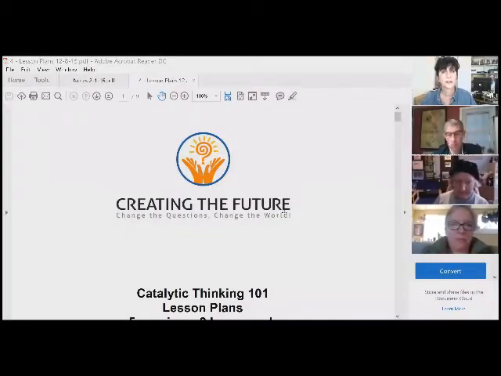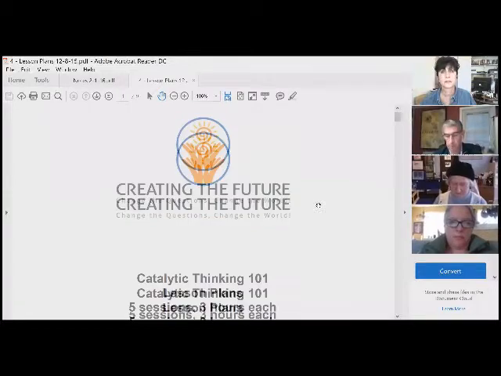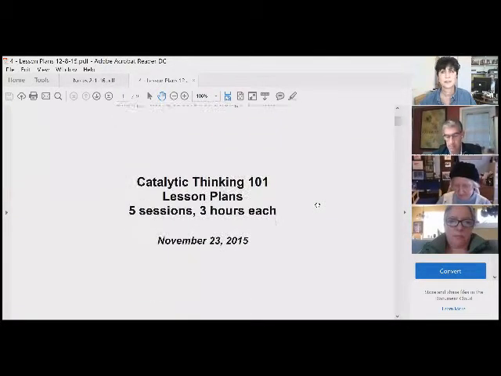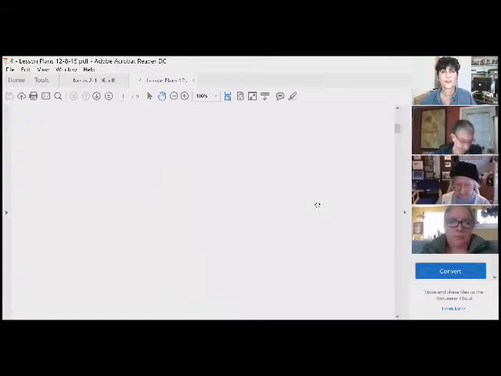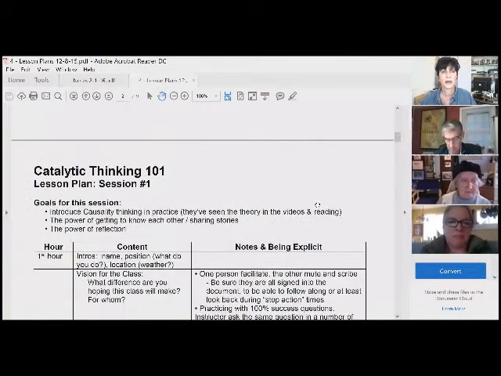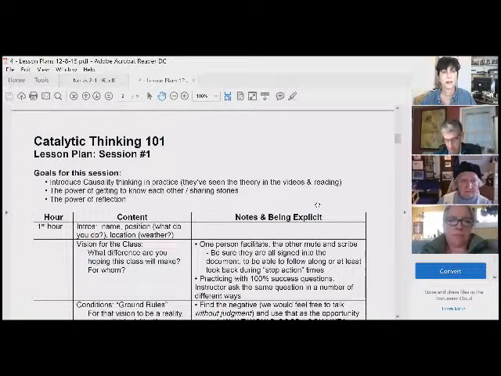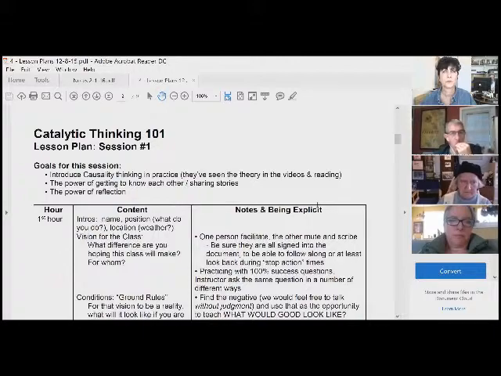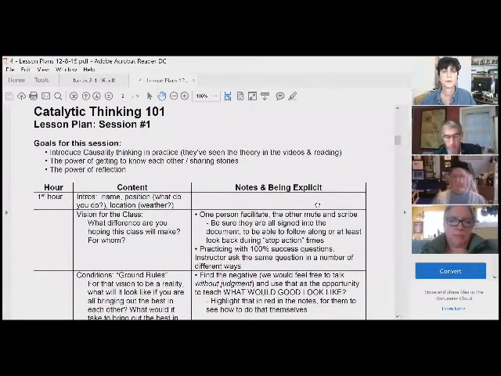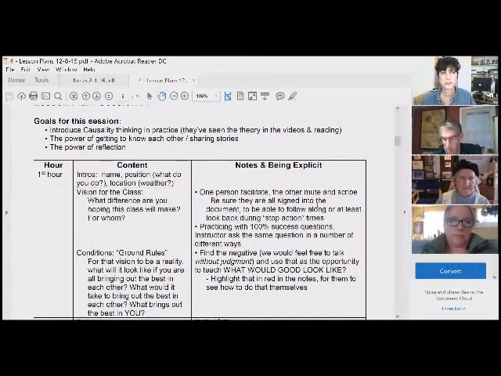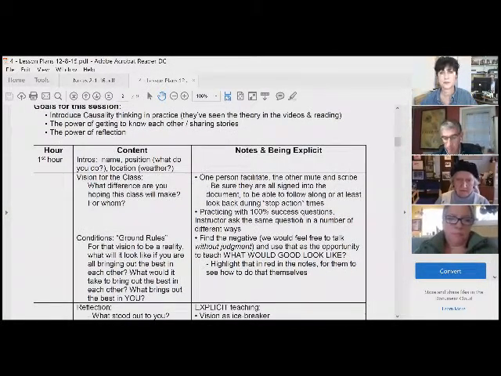started to develop things, I think I'll share this one more. It actually did become lesson plans, and what you see here is the lesson plan that we drew up for the actual class, hour by hour. So for Catalytic Thinking 101, the lesson plan for session 1, what are the goals for this session? What are we going to do in the first hour? What are we going to do in the second hour? What is the content? What is the instructor going to say? Down to that level of minutia.